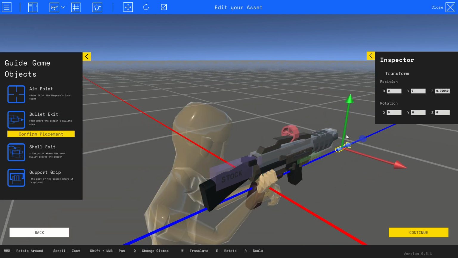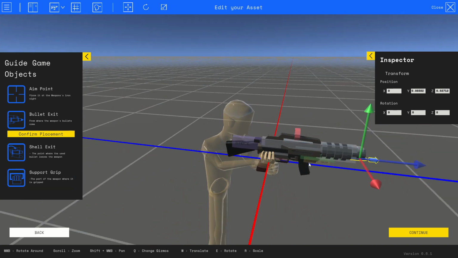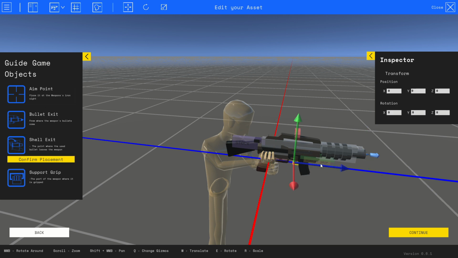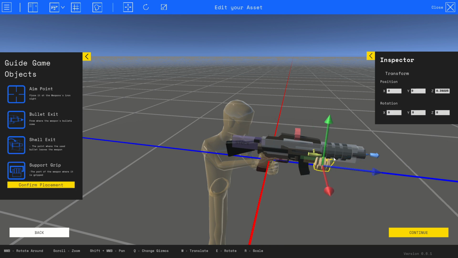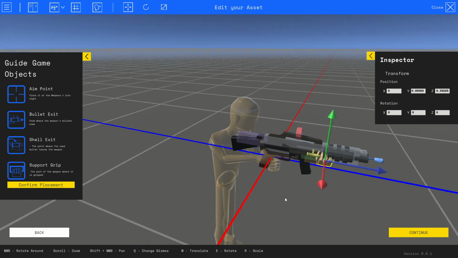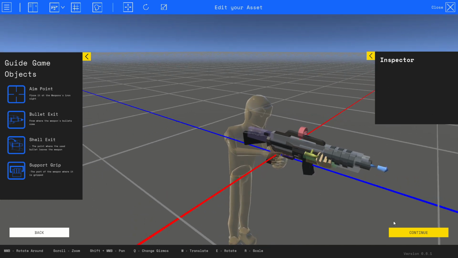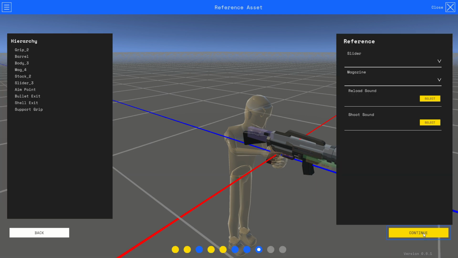Next is the bullet exit, which defines where the bullet will come out, usually from the barrel. Then we have the shell exit. This is where the bullet shell ejects after firing, typically located on the side of the weapon. Finally, the support grip. This marks where the character's other hand will hold the weapon while wielding it. Once you are happy with all the placements, click Continue to move on.